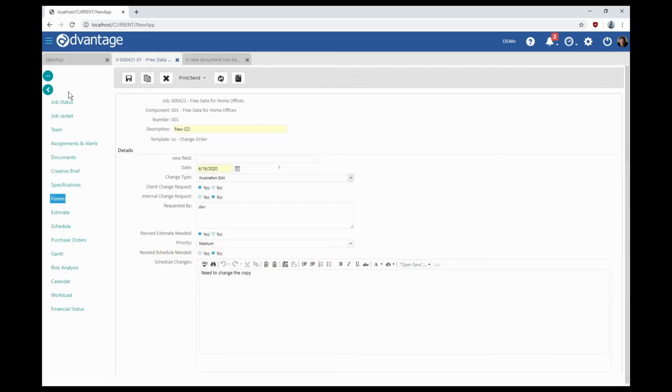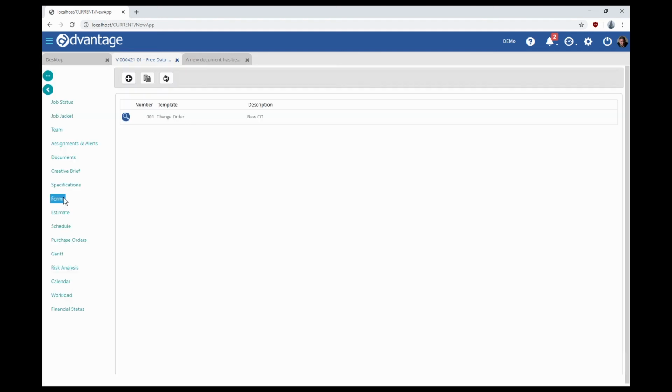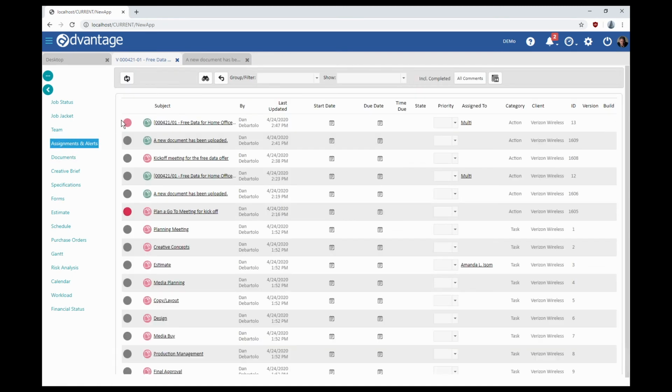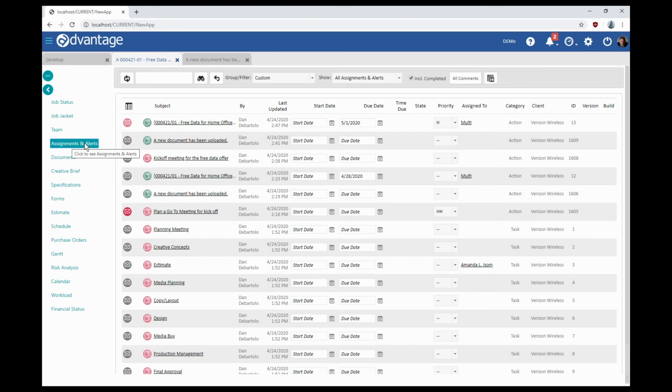All right. All that whole communication now is in forms. There's the form, the change order form that I created. I could always go back and review it right from here. Doesn't have to be sent to me. I could also create other change orders because I'm sure there'll be other change orders on this job. The communication itself has been put in the assignments and alerts.